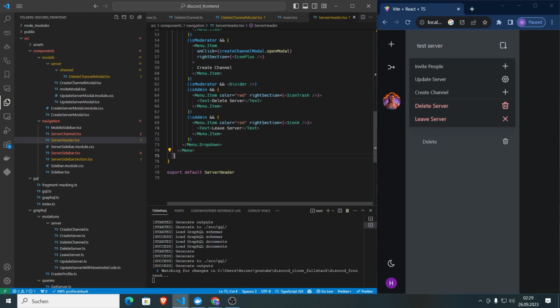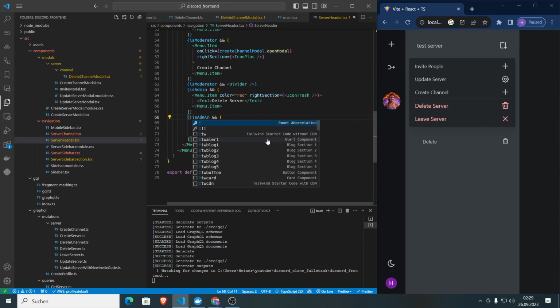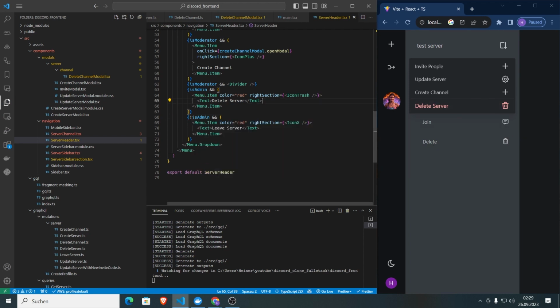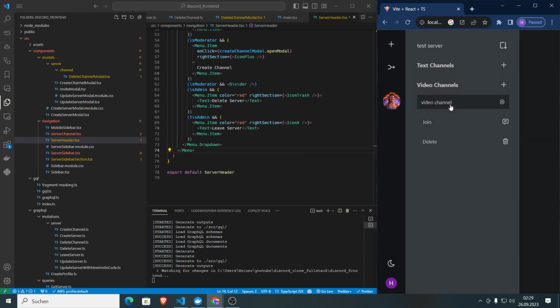And this is incorrect here, yeah? Here we need to say is not admin. Yeah, this makes sense. So for the case that it is a moderator or a guest, then he will be able to leave it, but not an admin. Okay, now we should also try to delete a server, yeah?